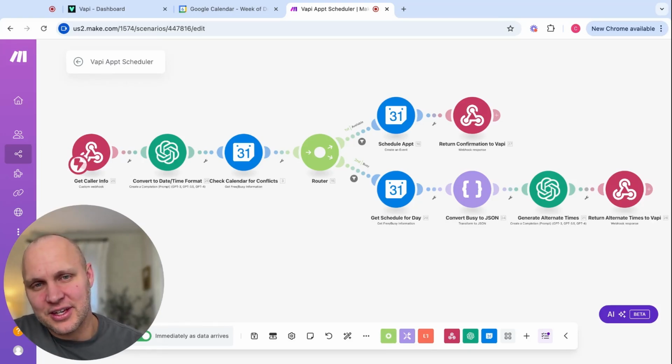I'm going to show you how to build your very own voice assistant that uses AI to schedule appointments. This is an assistant that can answer calls from clients or customers and interact with them, and then check your calendar and schedule appointments or, if the client wants a time that's busy, suggest an alternate time, and ultimately get that appointment set.